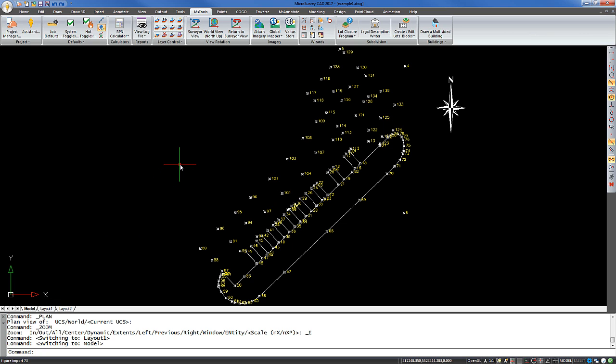So that's the Surveyor View. It's a handy tool just for working within model space as well as printing.